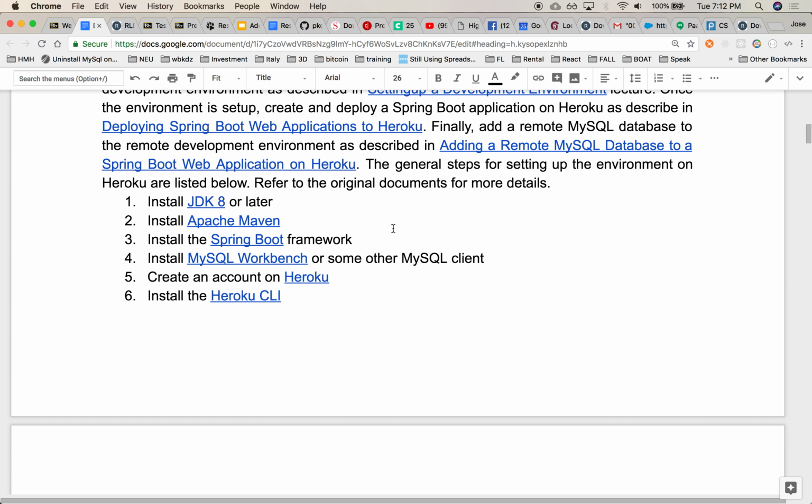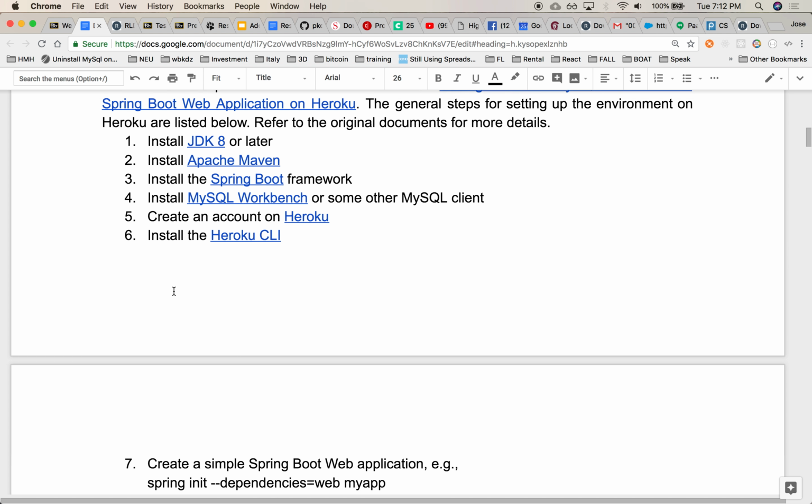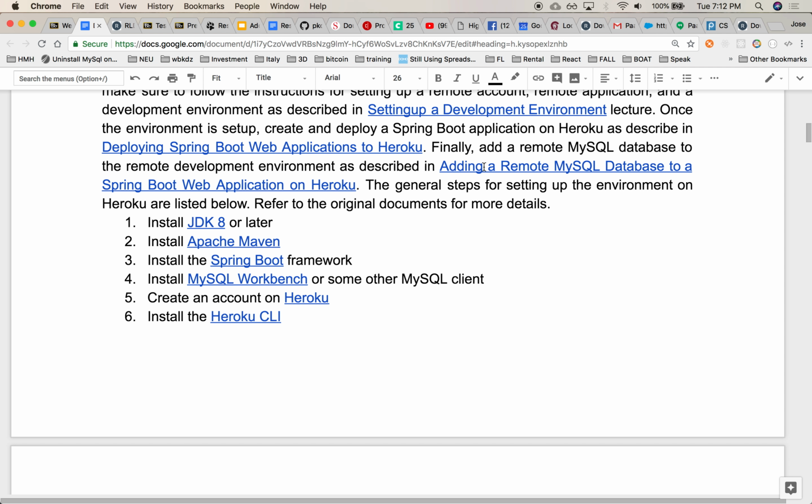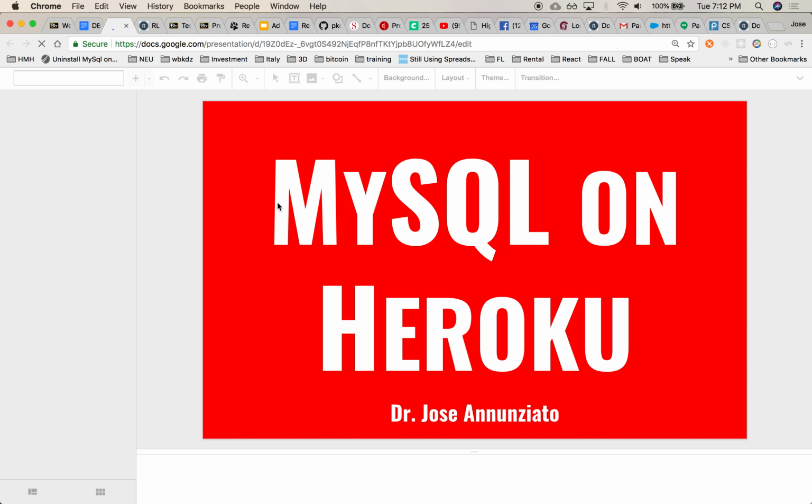These are some preliminary steps that summarize. But if you want to look at the specific steps, you need to go in and visit these slides that walk you through the various steps in detail.